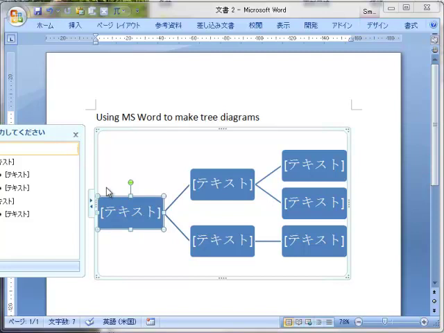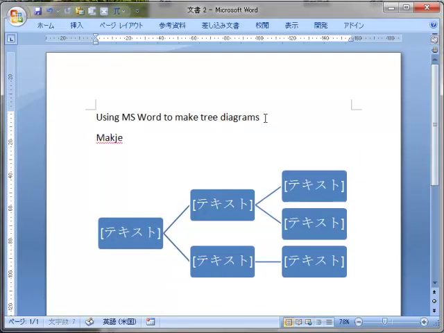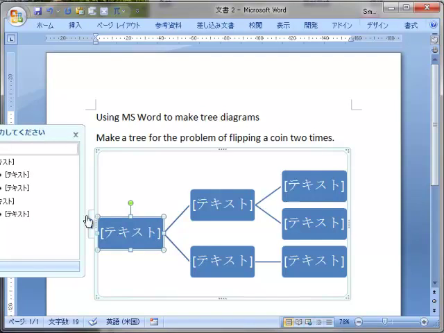Let's see. What's our problem? Let me come up and click in here and make a tree for the problem of flipping a coin 2 times. Okay, that's our problem. So let's come back and click on the tree here, and notice we've got a start. We can put heads here and tails there. At the top we'll have heads, tails. At the bottom we're going to need to add one more node there. But let's just start off.